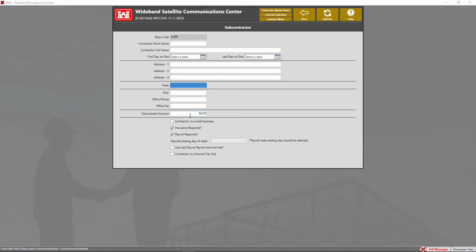In the last section, which is composed of checkboxes and one drop-down menu, we see that we have our very first checkbox to mark if our contractor is a small business. To track insurance, mark the second checkbox. To track submitted payrolls, mark payroll required.